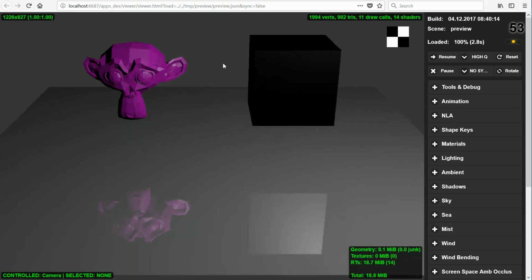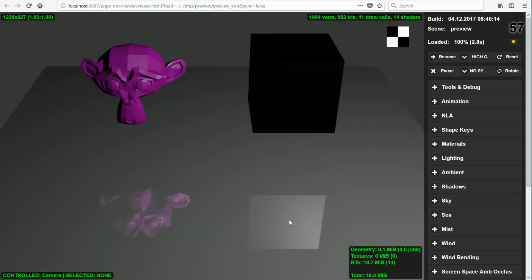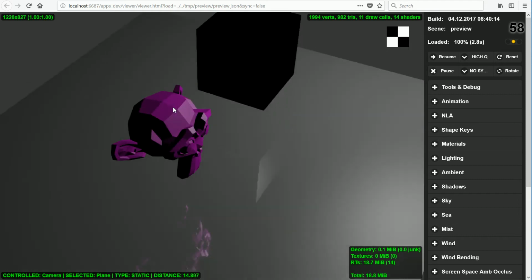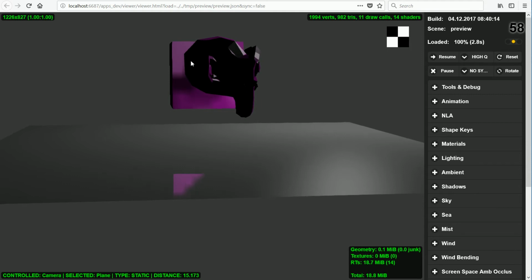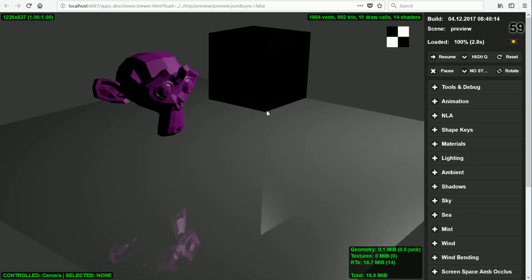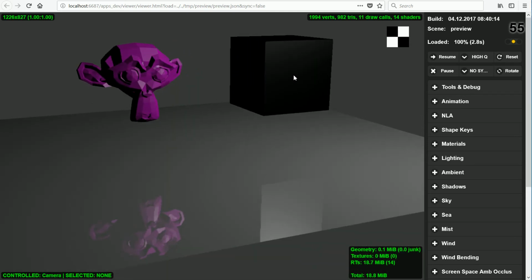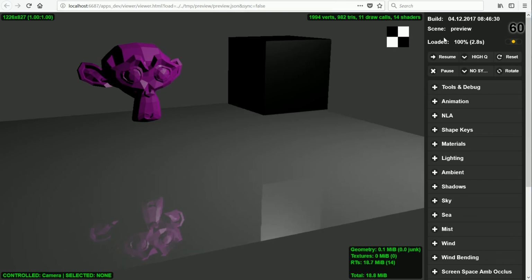We get a reflection of the monkey and the cube in the plane. We get a reflection of the monkey in the cube. And we get a reflection of the reflection in the plane. The cube appears black because it reflects the darkness of space. There is a yellow warning light, which I will fix later. And the quality of the reflection could be better. Around the ear, you can see the jagged edges of pixels.